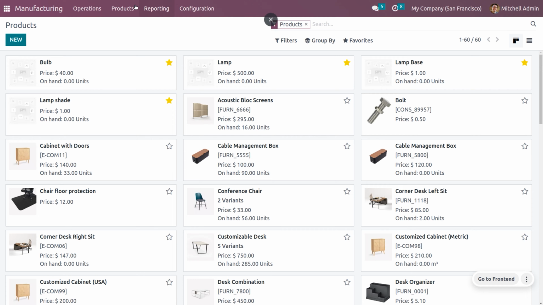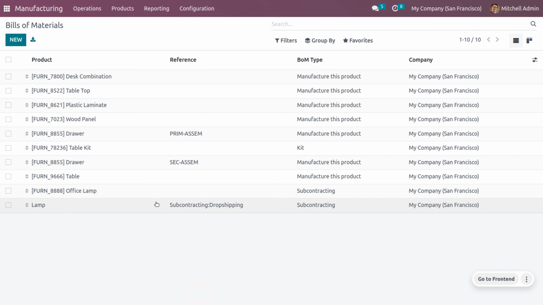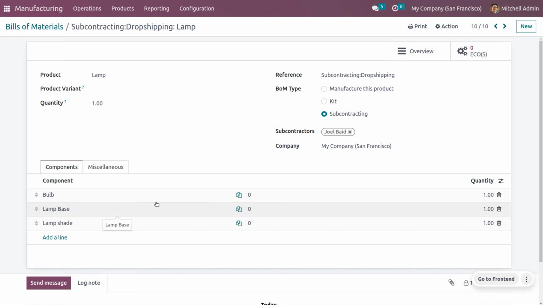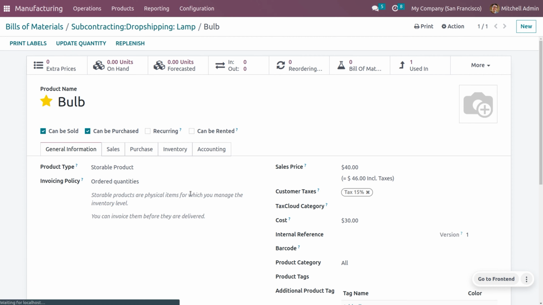So let me go to the product. Under that you can choose the bill of material of the lamp, and we are going to subcontract and dropship that. Here we can see the components, and when you get into the internal link of the component, first we need to designate the vendor for each component.